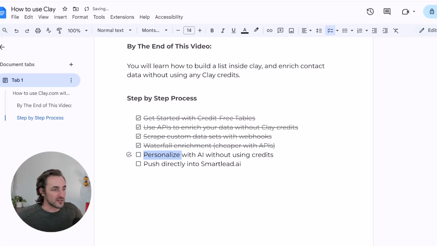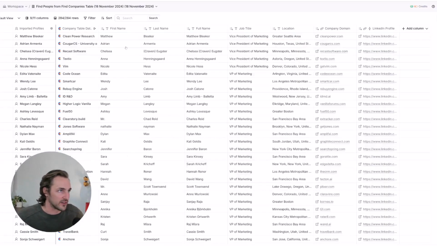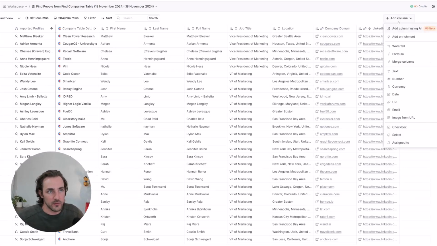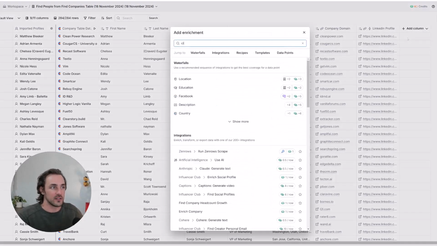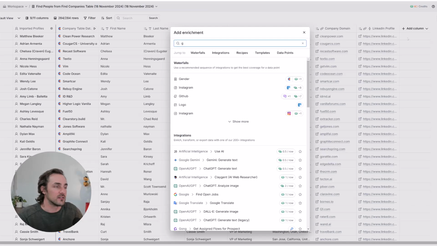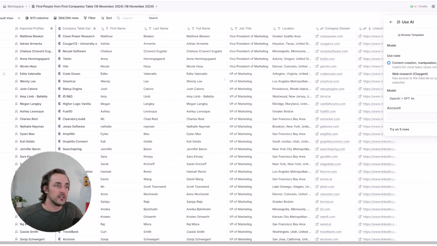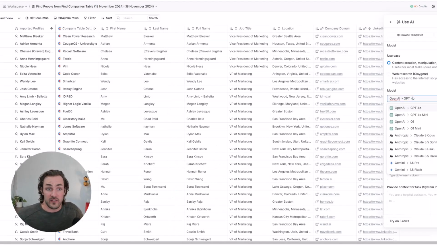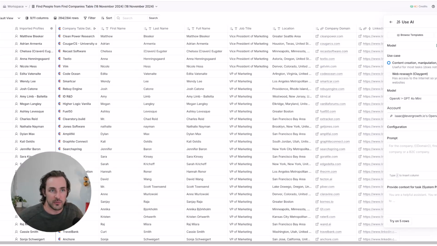Let's talk about personalization with AI without using credits. So this is another good one. And basically what you can do inside of Clay is use ChatGPT or any of the other models. So if you're using Claude, if you're using Gemini, you can hook up your API key, which I highly recommend doing. So you do that, and then you can use it to do whatever sort of personalization you need.